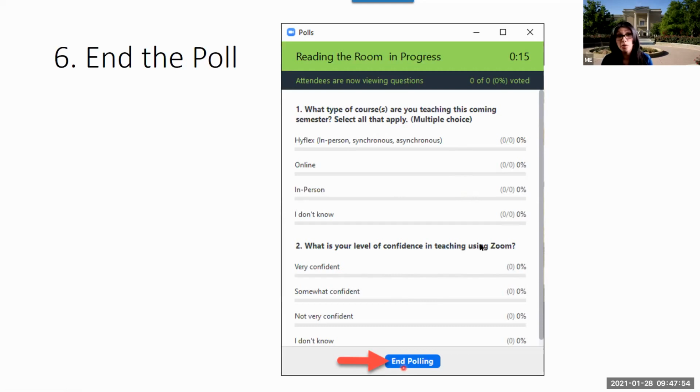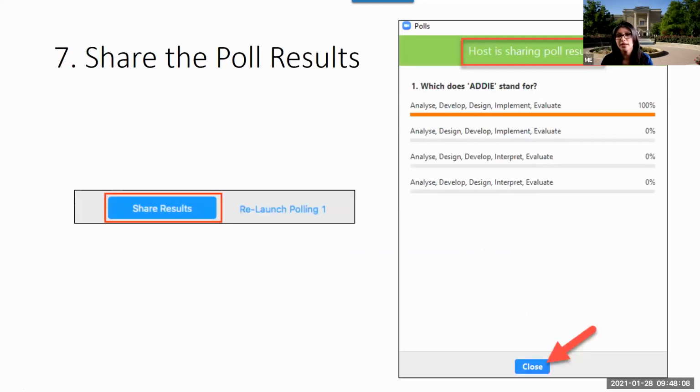If you don't end the polling, let's say if I just click this X up here, the results will not be recorded. So if you want to refer to this at a later date, make sure you click End Polling. Don't just click the X at the top. Remember to end the poll. Don't just close the window.